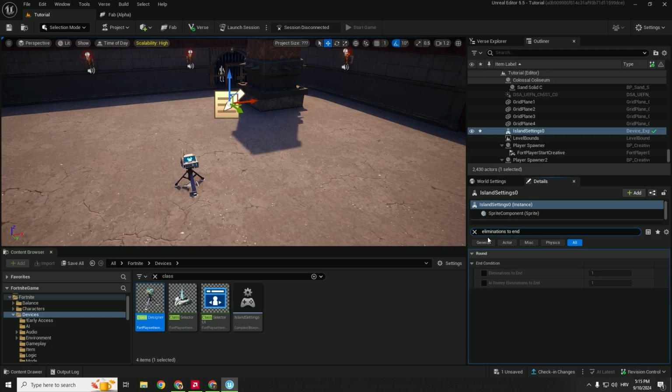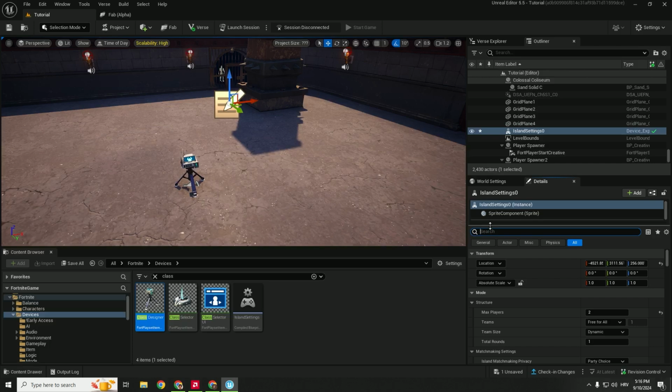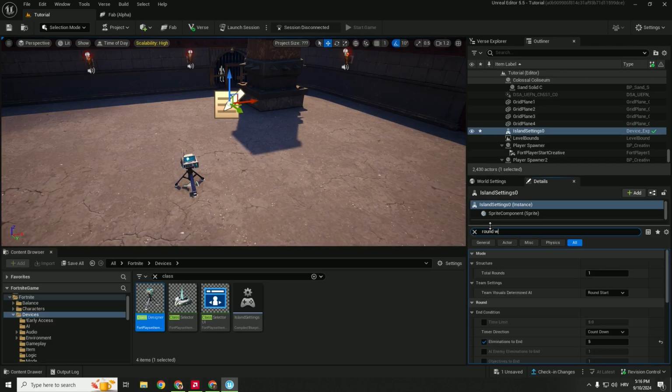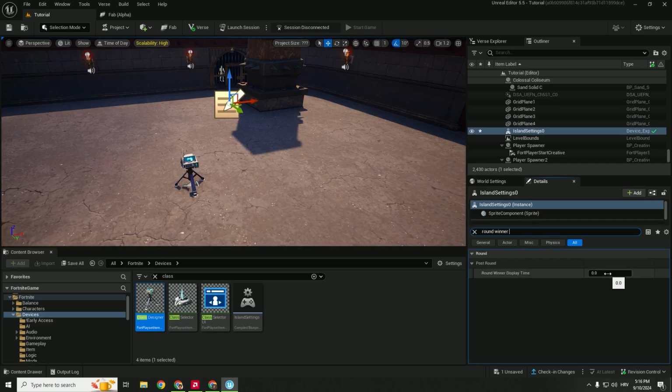To end. This means that we want 5 eliminations needed to win a game. Okay, you don't need these AI enemy eliminations because we don't have AI enemies, just ourselves and our human opponents. Let's now go over here and type in round winner display time to be 5 seconds, and round score display time to also be 5 seconds, so we can show our score on the end screen.